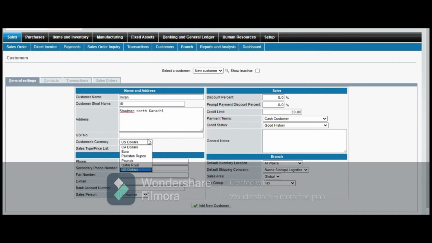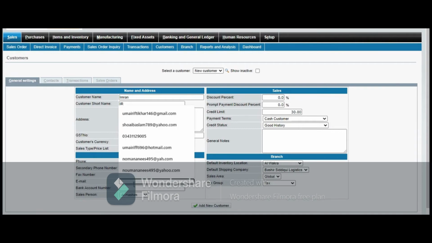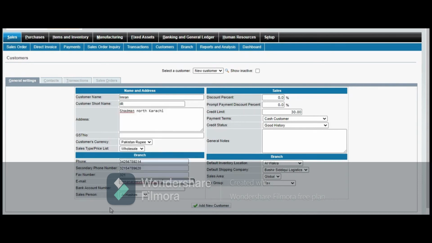Customer currency, for example, I change to Pakistani rupees. Sales type, retail, wholesale, as I select for example wholesale price. Their branches, name, phone number, address, for example phone number, secondary phone number, fax number, email address. As I select this for temporary purpose, bank account number 45782134.